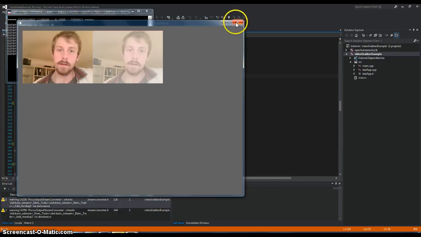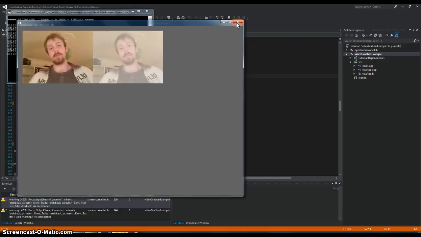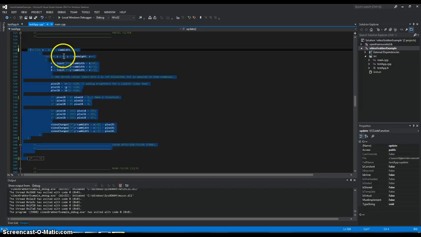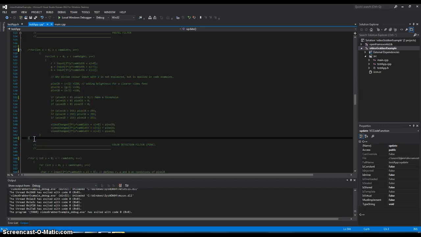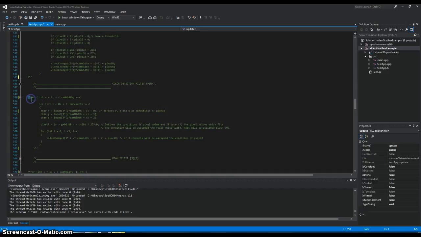Very pale image. Yeah, I guess there's not much more to say about it. That's pastel.